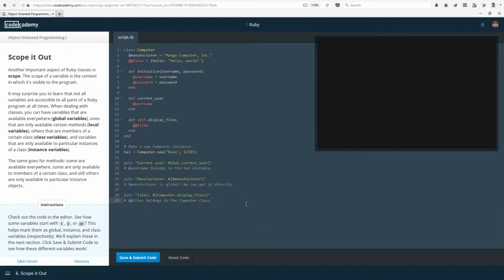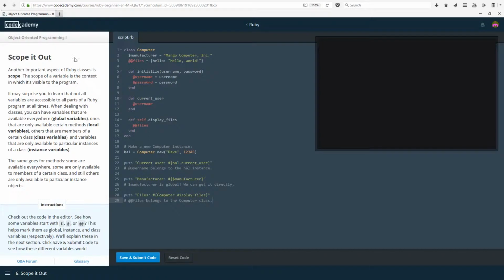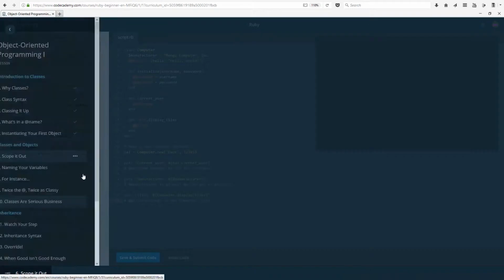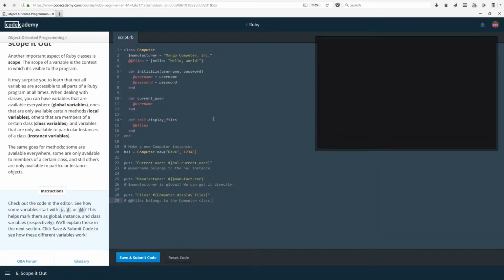But let's just get straight into our new section. Well, we've already started a new section, but let's get into classes and objects. So let's continue with the section: Scope it out. If you remember, in the last lesson we started looking at objects and object-oriented programming in Ruby, and we discussed why it's good. It was quite a longer video if I remember correctly. So, okay, let's get into this lesson.